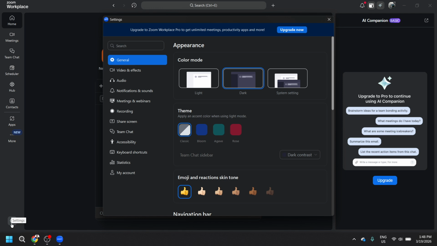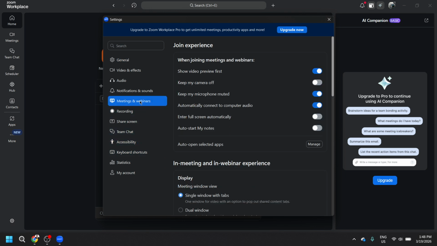meetings. Inside Settings, open the section called Meetings and Webinars. It's in the left-hand menu, and it groups together all the options that control your in-meeting experience. This page is where you decide what Zoom should do the moment you join or host, from audio behavior to video defaults. We're going to focus on a small but important preference that affects your camera status at join time.